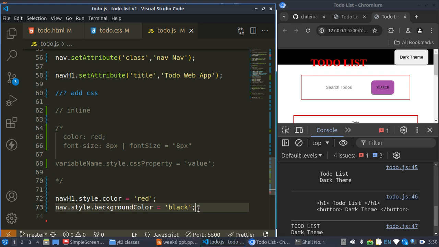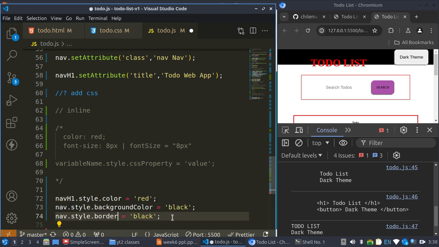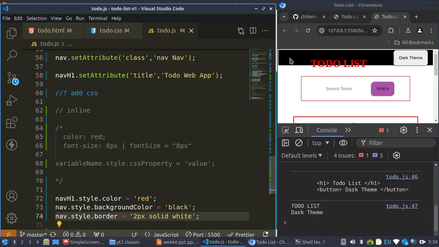So let's say I also want to add a border here. So notice I can have my border, then 2 pixel solid white. So if I do that, I'm going to have that border of white there.